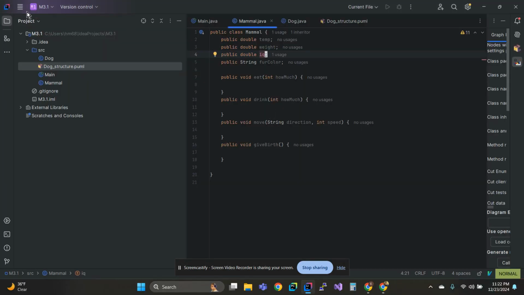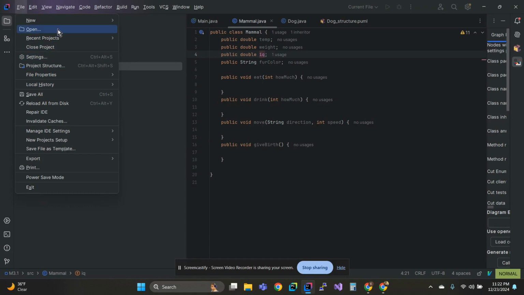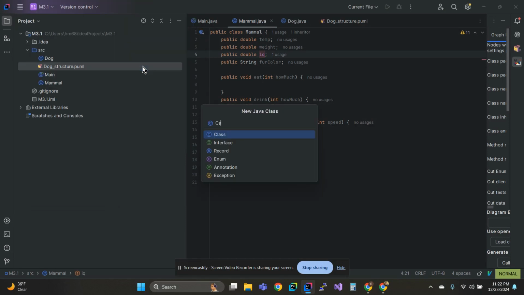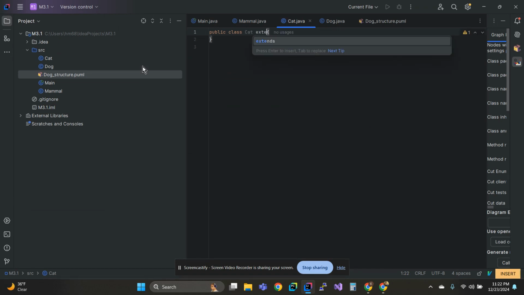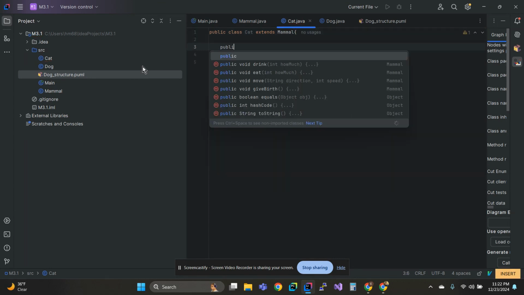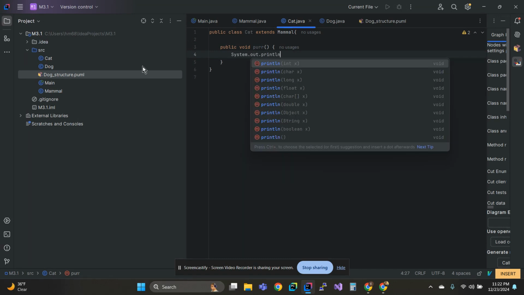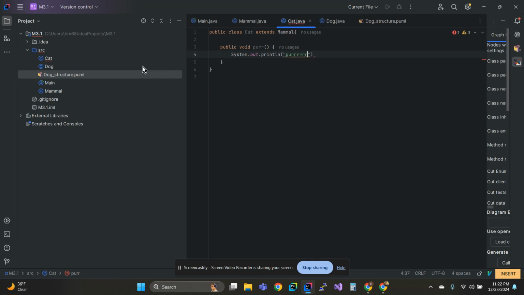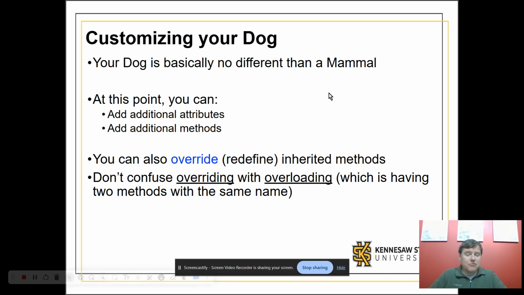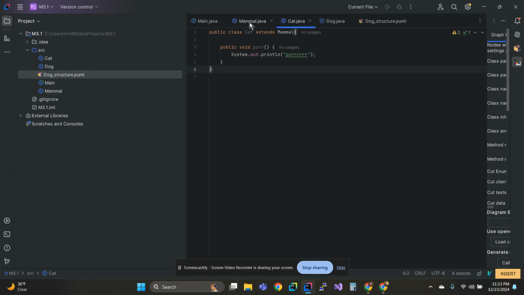I can also have other classes here. So let's go ahead and make another class. This time it's going to be cat. And again, the cat is going to extend mammal. And this time it's going to have a public void purr. System.out.println purr. Okay, so dogs bark, cats purr. Everybody knows how to give birth, dogs and cats. Everybody knows how to move. Everybody knows how to drink and eat, but they got that from their parent mammal.